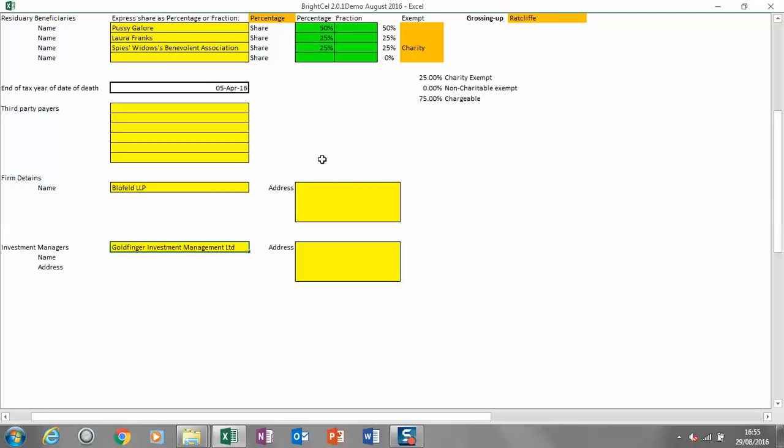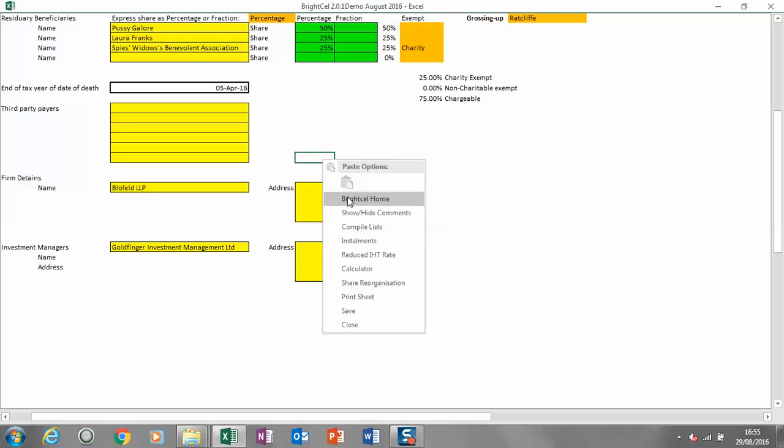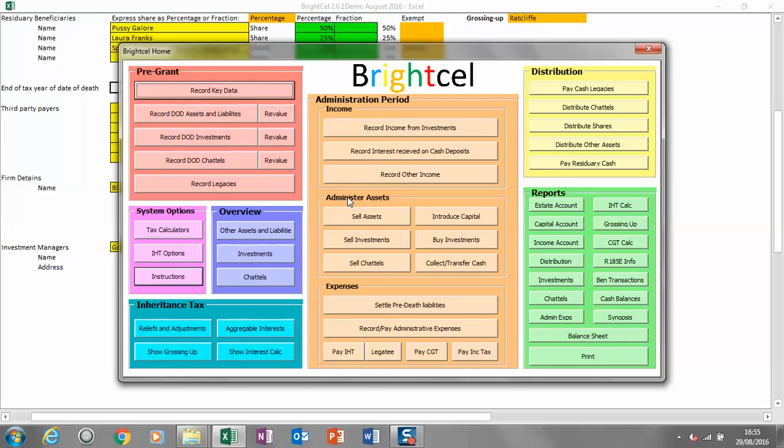And that's about it for now on the key data. So right click to return to the Brightcel home menu.